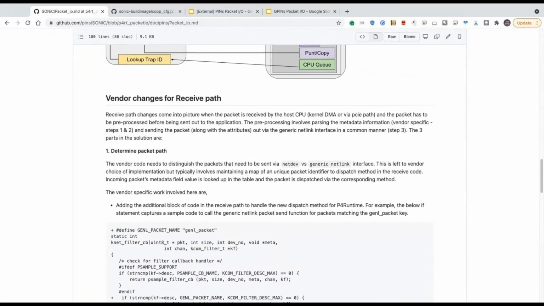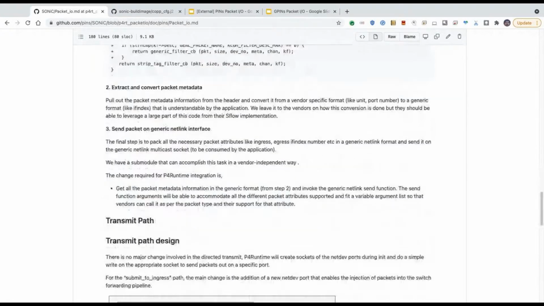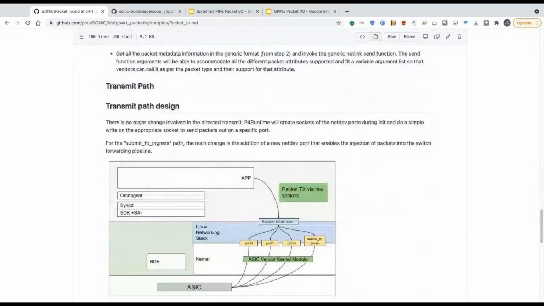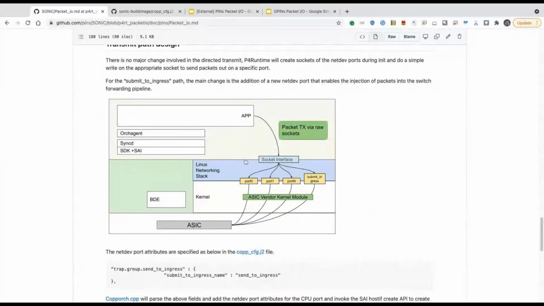So those are the two changes that are required on the receive path, and we can go on to the transmit path. The transmit path, as I briefly alluded to, is pretty straightforward. For the first type of packets, which is the directed transmit, we know the exact port on which we want to send, and we create a socket from the app and then write into the corresponding NetDev port, and then the packet goes out.